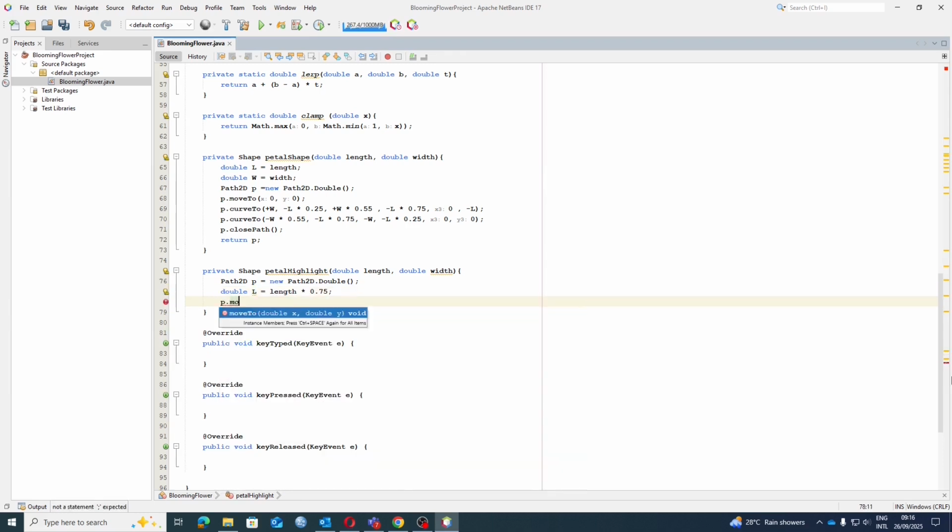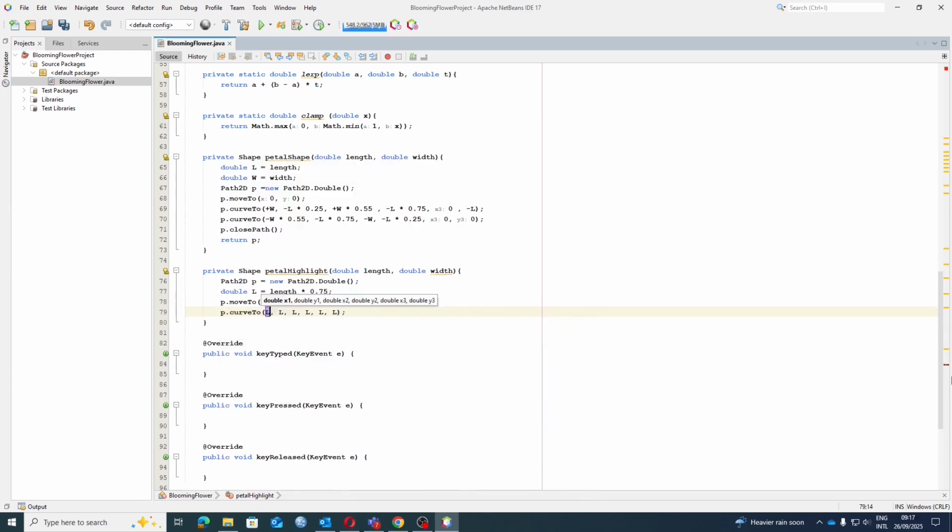Then we shorten the overall length by multiplying it by 0.75. This ensures the highlight sits neatly inside the petal instead of stretching all the way to the tip. We begin the path a little below the top with move to 0, L 0.15, and then use the first curve to command to draw a smooth line curving gently to the right side.